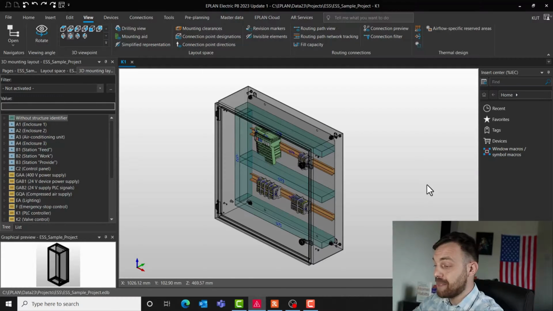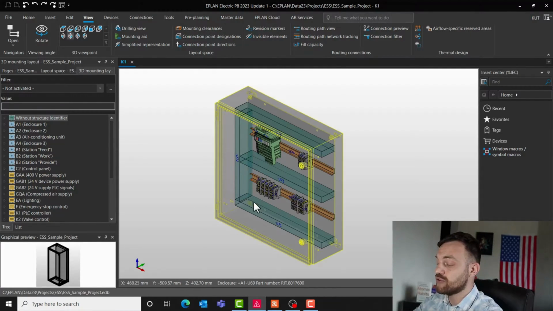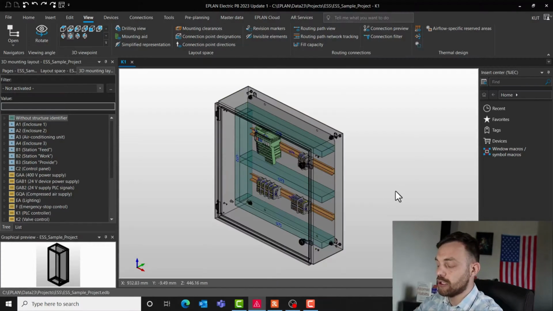Alright, what can happen in EPLAN Pro Panel, especially when you build new enclosures, is that you place components out of your 3D mounting layout navigator and you figure out that you're running out of space. It can be very time consuming to move all of those components into the new enclosure. Luckily, there is a functionality in EPLAN Pro Panel to exchange enclosures.